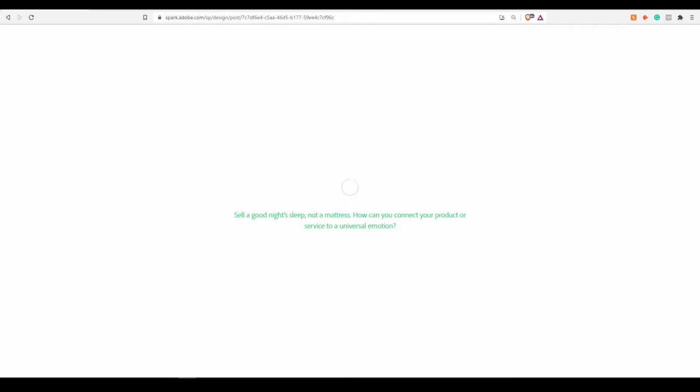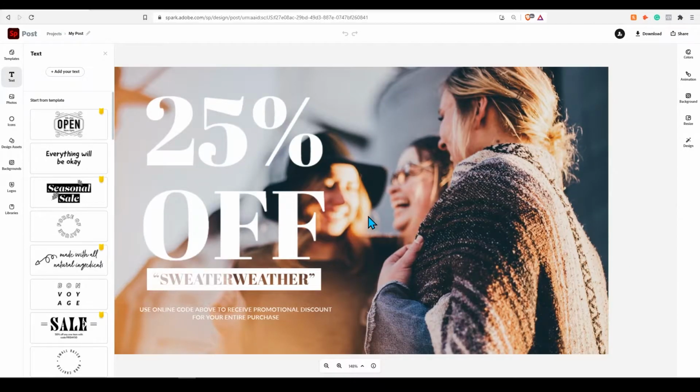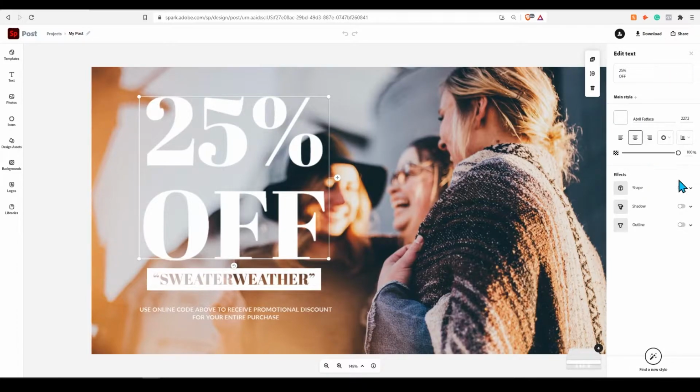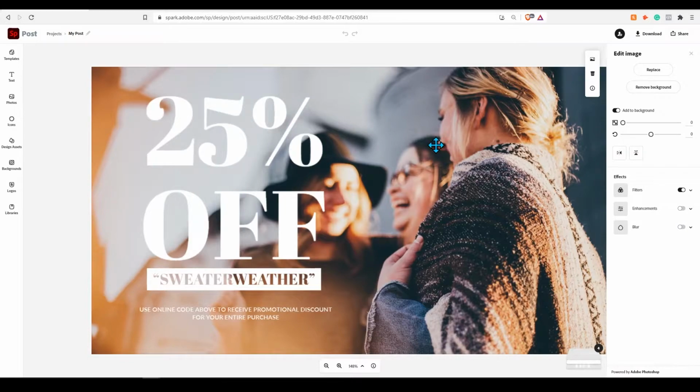Now that we are inside of the Spark editor, let's go over some navigation. The left side menu will display everything from templates, uploading photos, and design assets. The right side menu will be your colors, animation, and resizing options. When clicking any part of a graphic, a menu on the right side will appear. The options that are displayed here will be depending on what object was chosen in the template. If you select the background instead, you will get different options to edit.